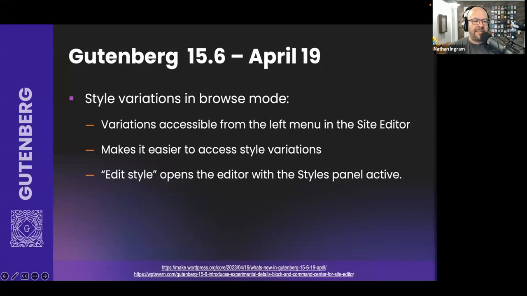Also in Gutenberg 15.6, there are style variations that you can apply and edit while you're in browse mode. So you'll be able to see all of the different style variations of a page from within the site editor. And again, this is assuming you have a block theme. It will make it easier to access and edit those styles.